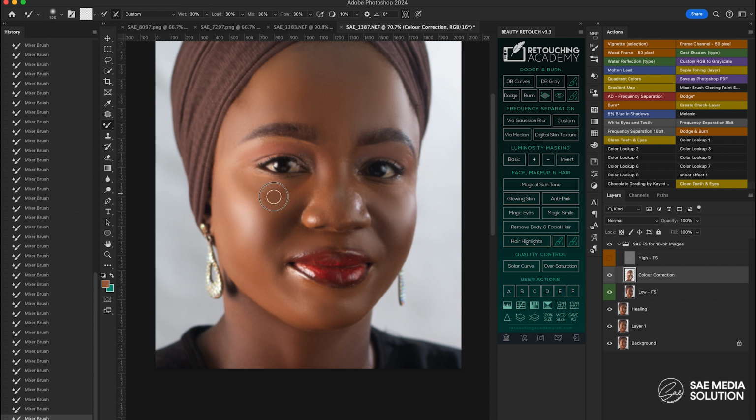So we want to make sure we mix our skin very well. Want to take your time to make sure every area is touched.